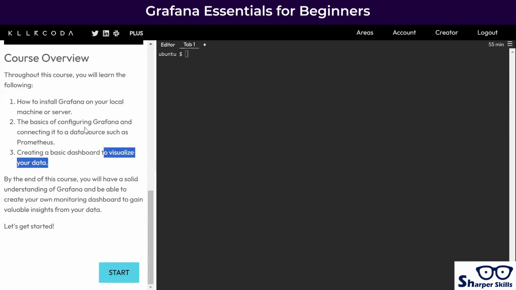So let's get started. Let's see how this Grafana system will work. And not to forget, we are in Killer Coda. So let's click on start. Don't forget to sign in. Signing in is important. And this lab access is available to you for 60 minutes. Once you have signed in, you will get it for 60 minutes. After 60 minutes, it will automatically expire.